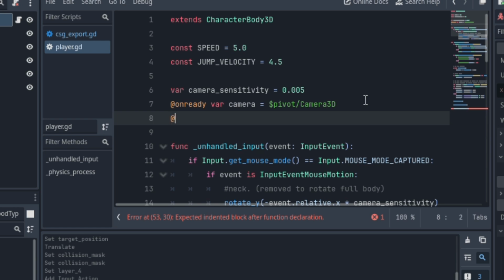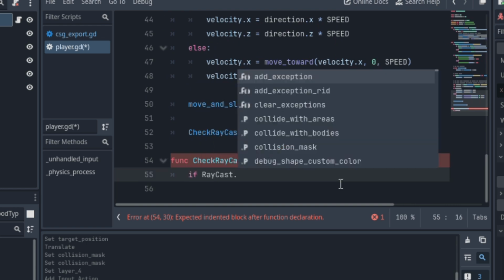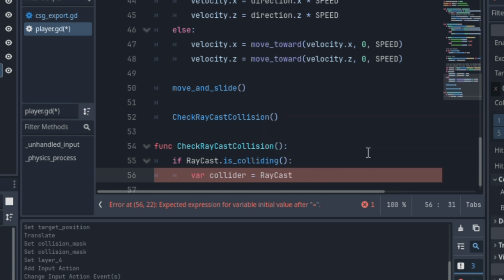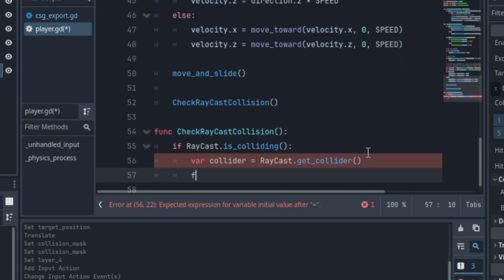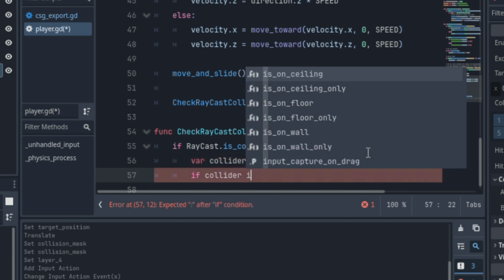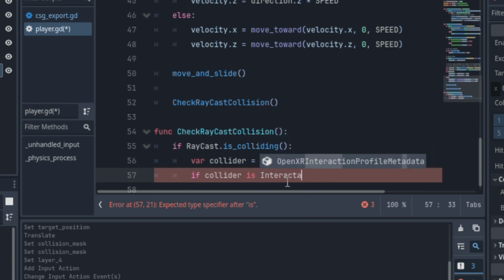Now over here, I will add a new onReady variable which will be our raycast. Now over here under our function we have to check if the raycast is colliding at all. So if it is, then we will store the collider inside of a variable with the function raycast.getCollider. Now we will check if the collider is of type of class name. I still haven't defined it yet, but I will later. I will call it interactable object.